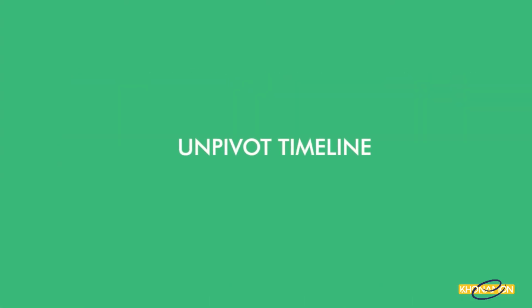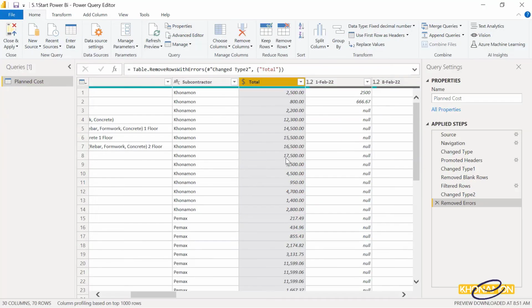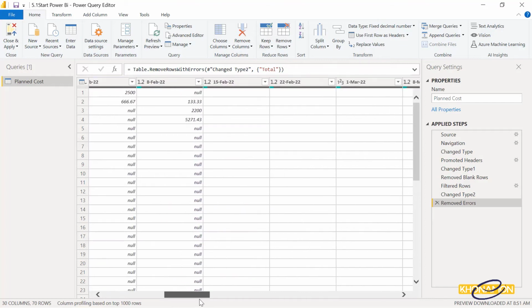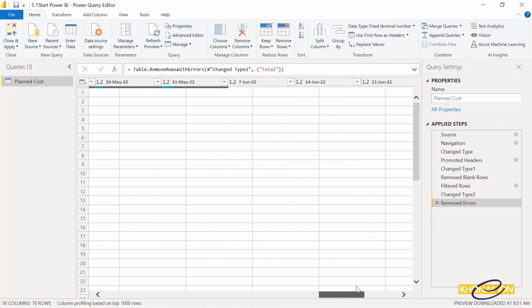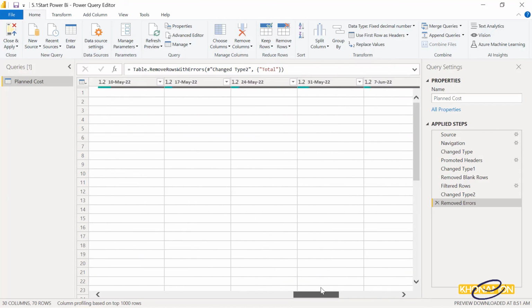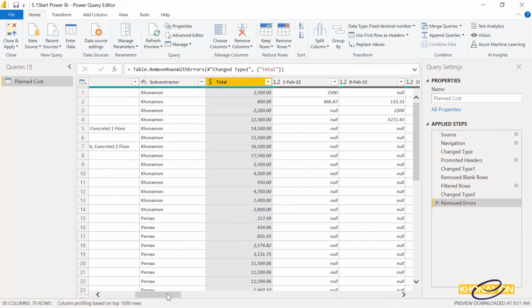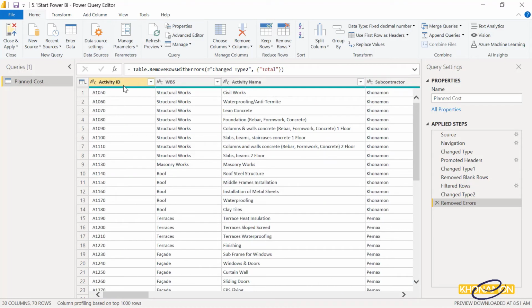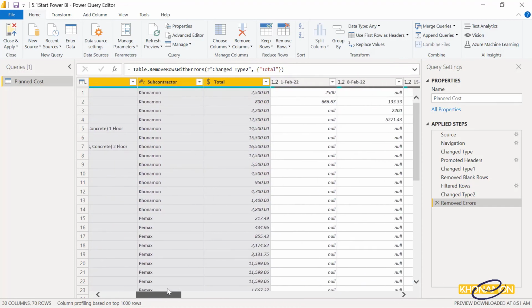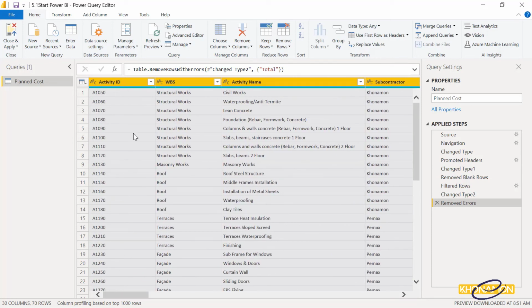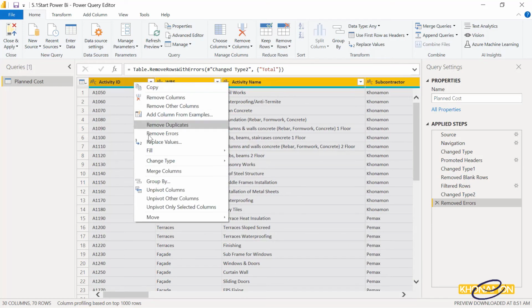Unpivot Timeline. The next step in transforming time period files is unpivoting the date columns. I select all columns that I don't want to unpivot and right-click on one of them and select Unpivot Other Columns.